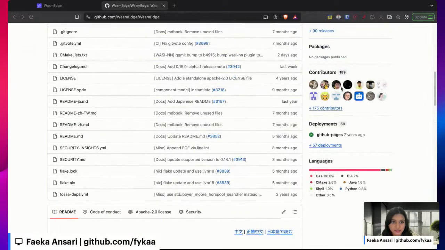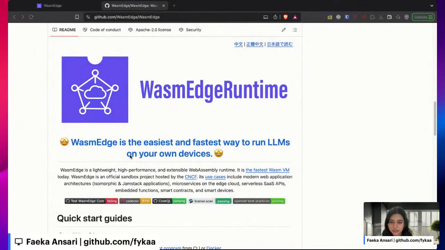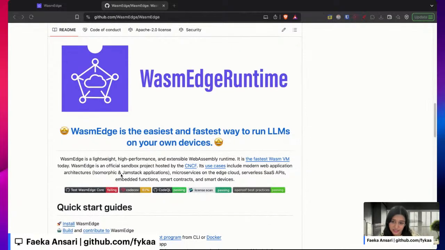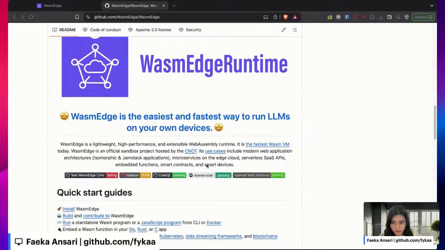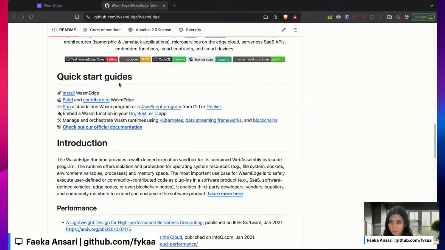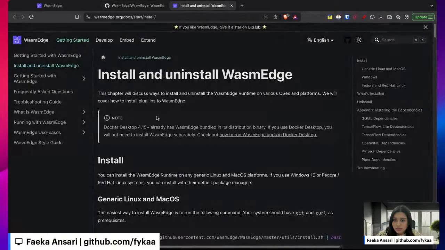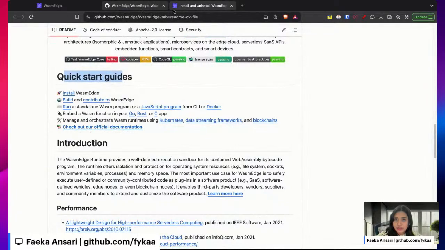Okay, so there are 189 contributors. WasmEdge is the easiest and fastest way to run LLMs on your own devices. It is a lightweight, high performance, and extensible WebAssembly runtime. Okay, quick start guide. So we have a lot of quick start guides here. I think this is the thing I love about GitHub, it provides a lot of things in one place. So we have a quick start guide where we can check how we install WasmEdge, and this looks like pretty good documentation.